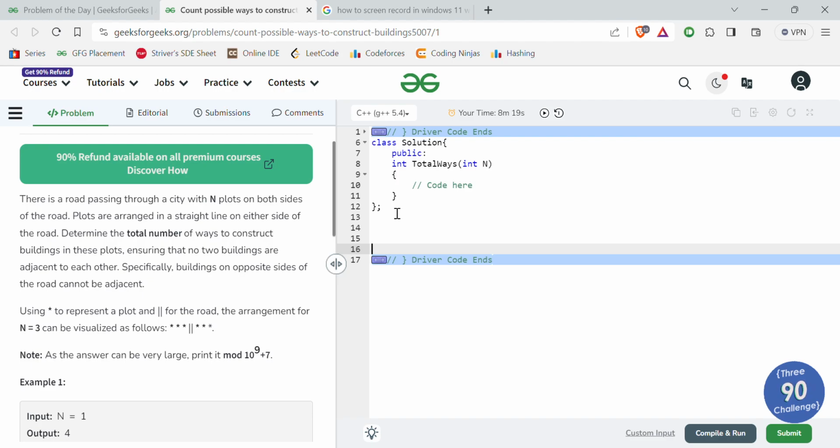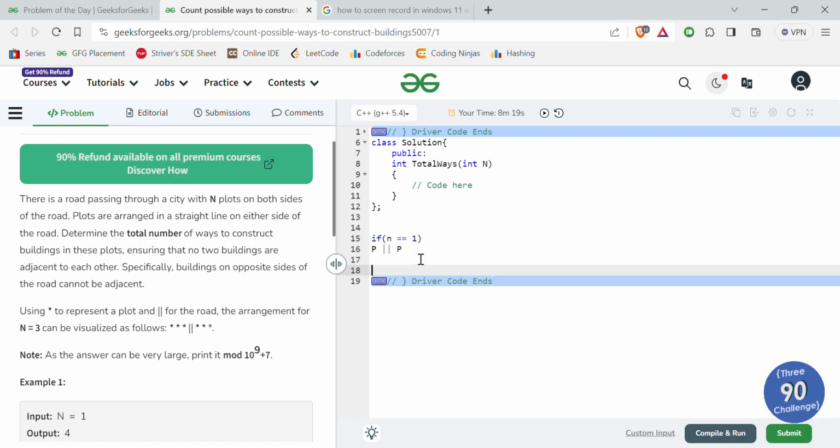So let's say the number of plots given is 1. Plot is represented by P, and this double bar is for the road. If n is given as 1, then it means there are two plots, one on either side of the road, right? So what are the ways that we can construct the buildings for this?